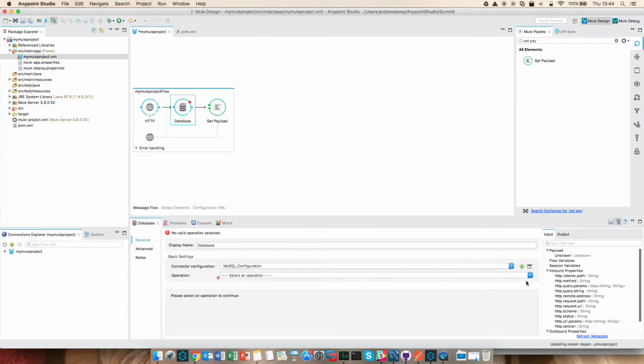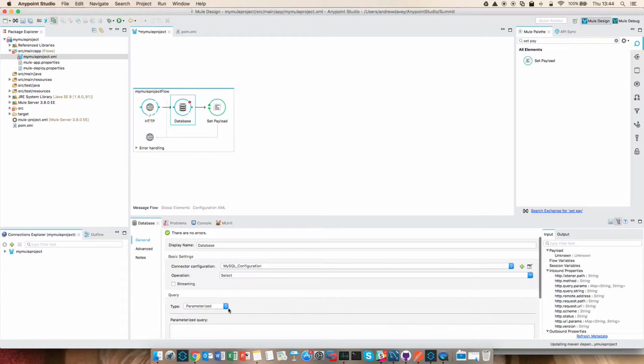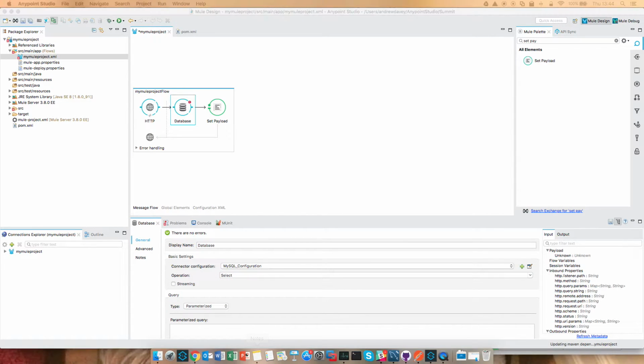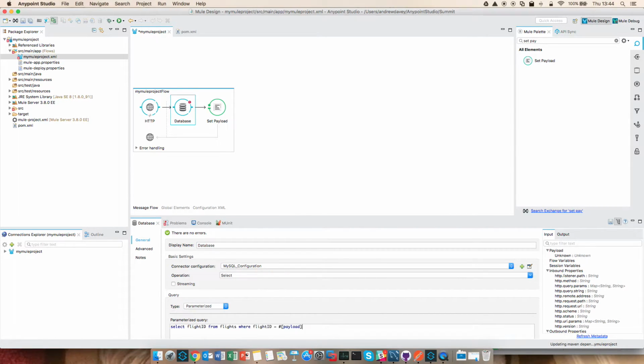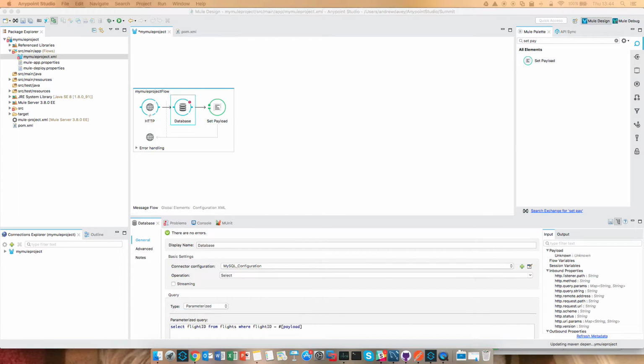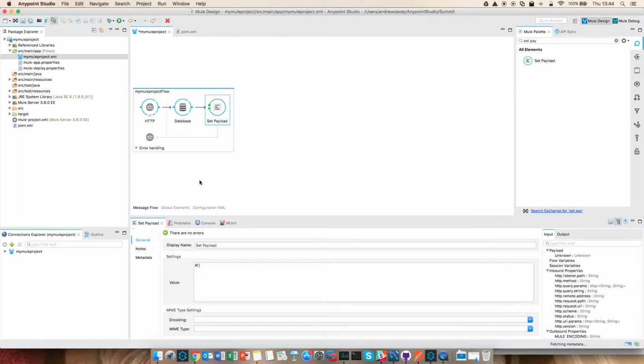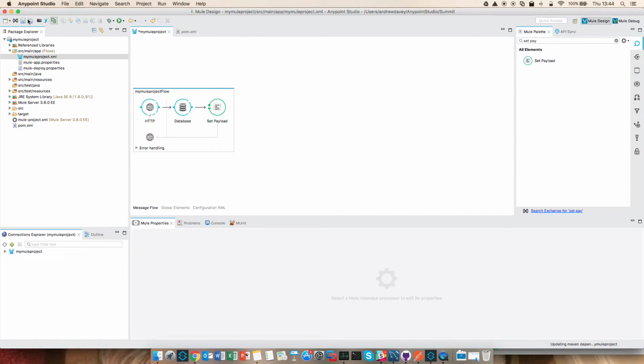Right, now let's put a select statement in there. I'll just take my select statement from my snippets file, which is in effect just going to select a flight ID based on the payload I pass in. And finally, my set payload is just actually going to trim that and just return me the first flight ID, the first record. So that's my project built.